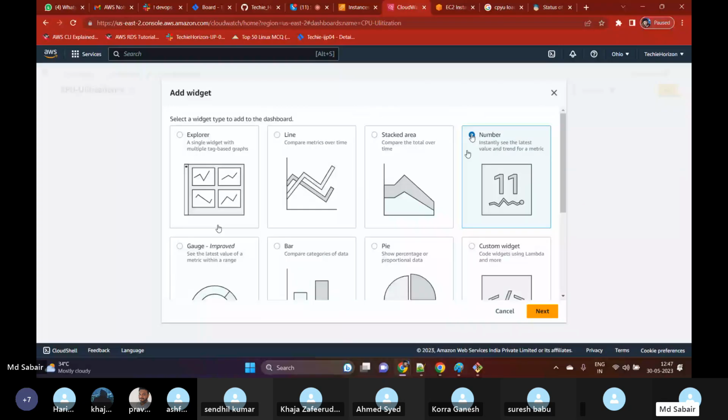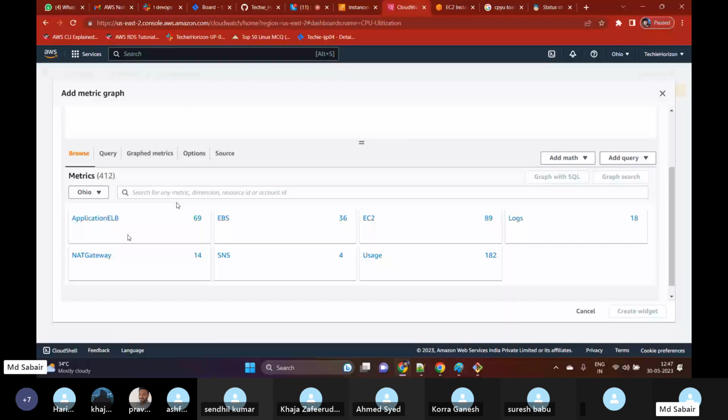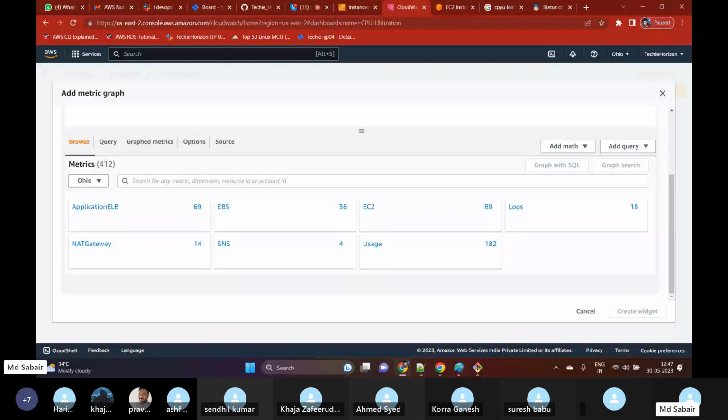Okay, once this is created, here it is asking us to select the metric. If you see this, 412 metrics have been pushed to my CloudWatch till now. I mean, for SNS we have 4 metrics, EBS 4 metrics, application load balancer 4, NAT gateways 14, okay, and then we have logs 18. So from where have we got this? These all are the default metrics which AWS has provided. So if you want to use them, then you can select.